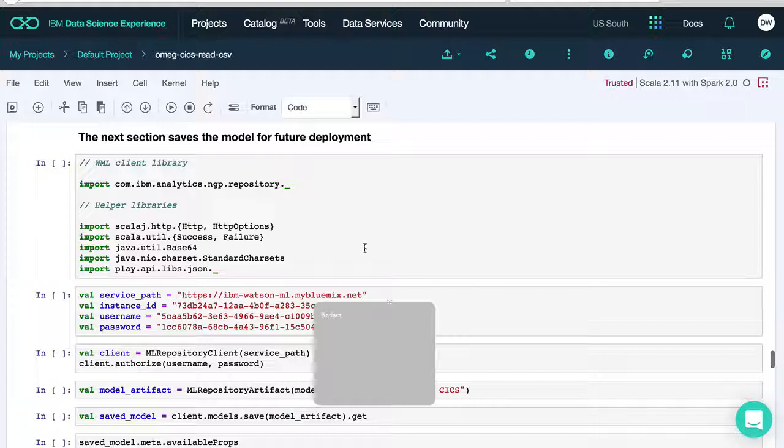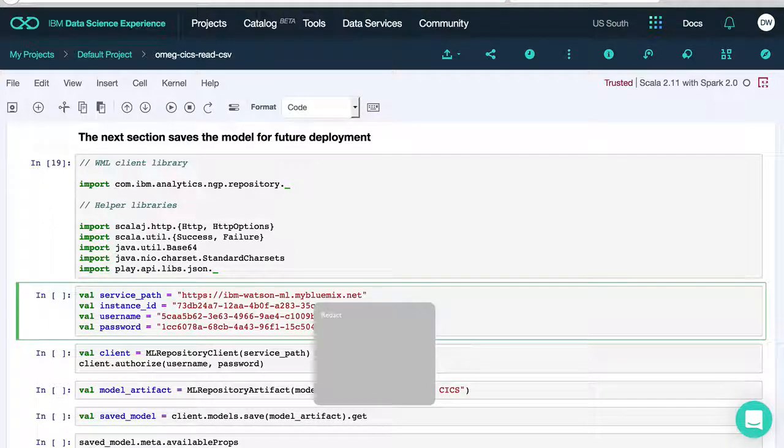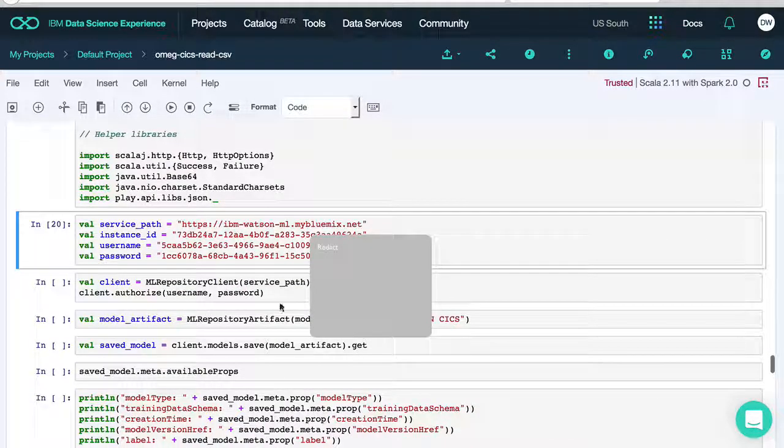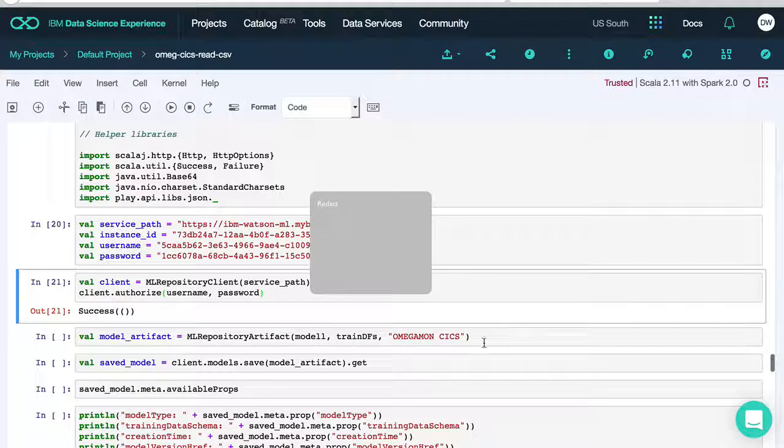So now let's move to saving the model. This is going to save it to my Bluemix Watson machine learning service instance in my Bluemix account that's paired with this data science experience account. So let's load some more libraries to be able to talk to that other service. And here's my credentials. Please don't abuse them. Here we go. We've set some variables to my credentials, do some authorization. I should go back and redact those credentials.